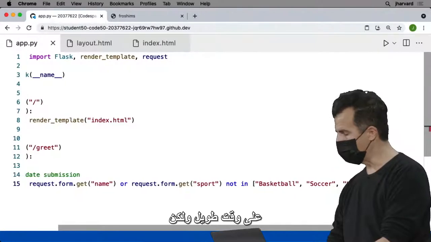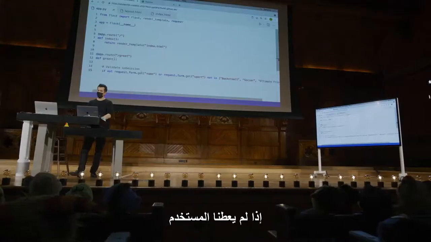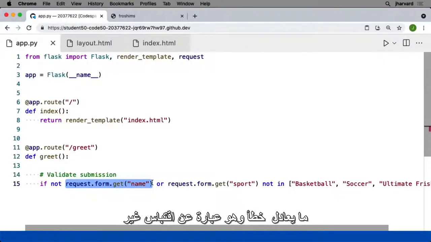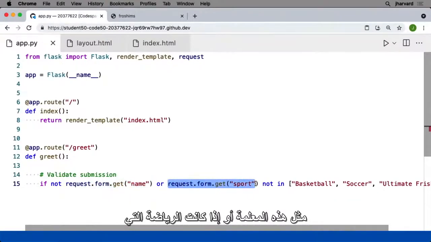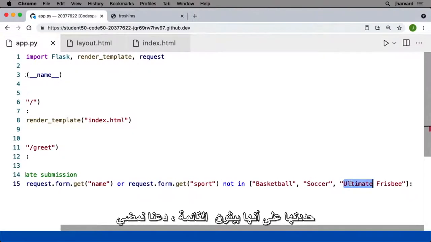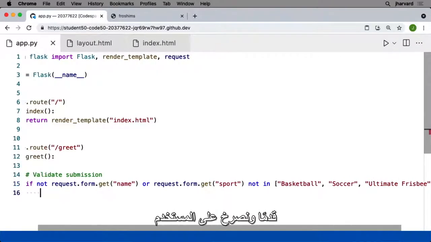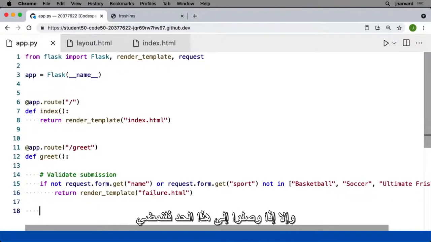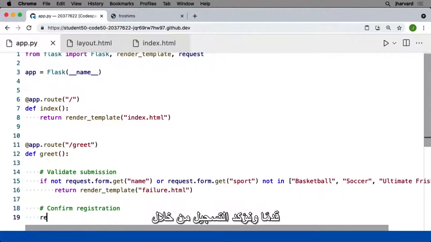Getting a little long, but notice the question I'm asking. If the user did not give us a name, that is, if this function returns the equivalent of false, which is quote unquote, or literally None, if there's no such parameter, or if the sport the user provided is not some value in basketball, soccer, or ultimate frisbee, which I've defined as a Python list, then let's go ahead and just yell at the user in some way. Let's return render_template of failure.html. And that's just going to be some error message inside of that file. Otherwise, if they get this far, let's go ahead and confirm registration by just returning render_template success.html.